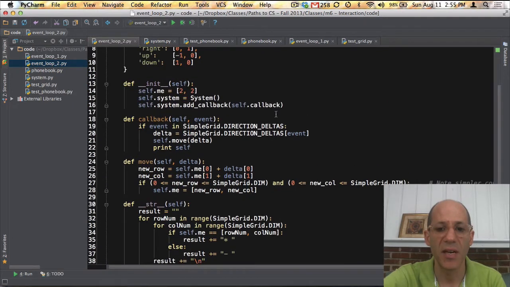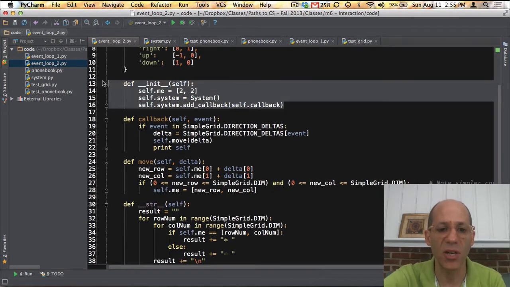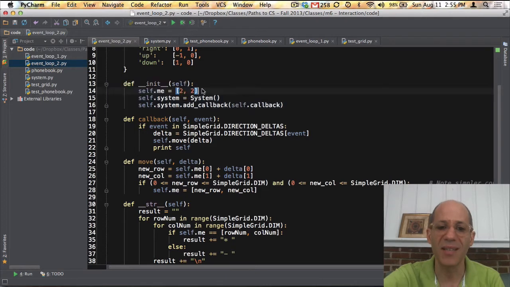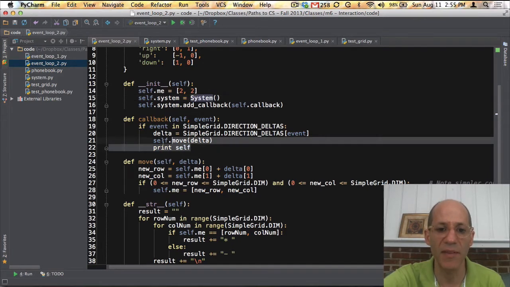This is it. Again, we start with our constructor, and it has one key variable that represents our system, which is the location of me, the creature. The grid is implied, just a fixed grid that is n by n cells specified by a variable called dim. Then we go ahead and make an instance of our system and add a callback, which is a reference to this method right here.